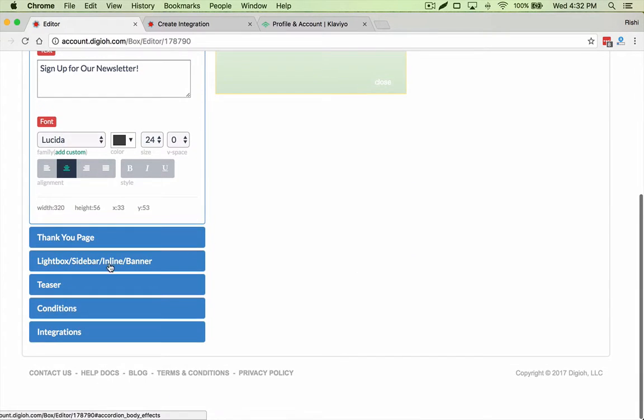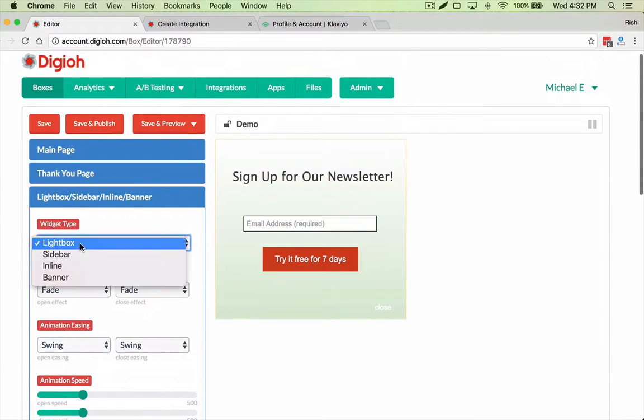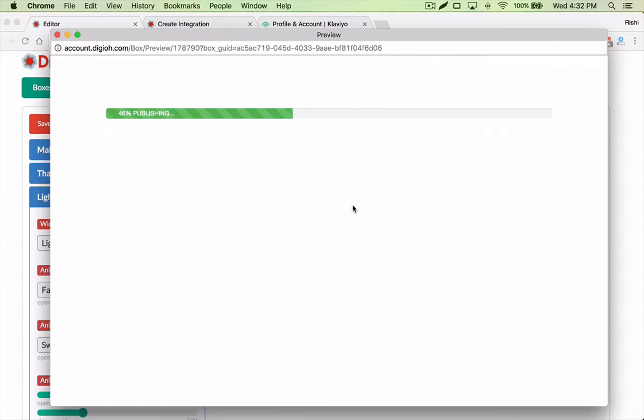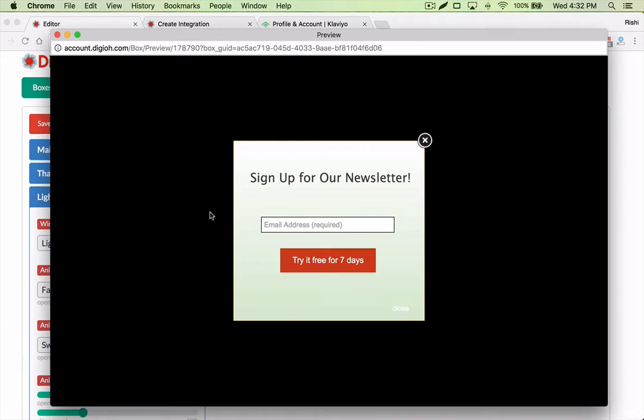We of course have different types of widget types, so Lightbox, and that's what most people use. They see it the highest converting on the Lightboxes. Now everything is customizable here, so you can make this a clear background. That's what I'd recommend. This is a little bit aggressive, but this performs really well in terms of conversions.